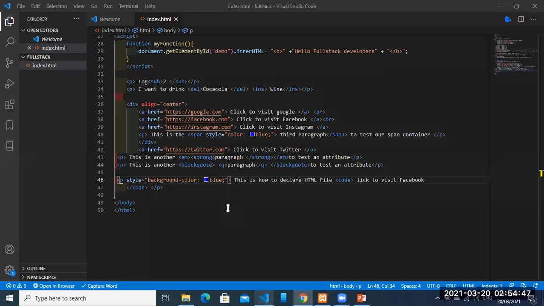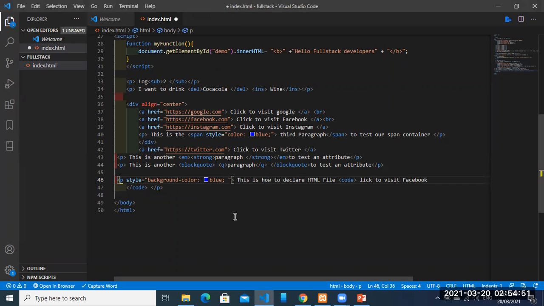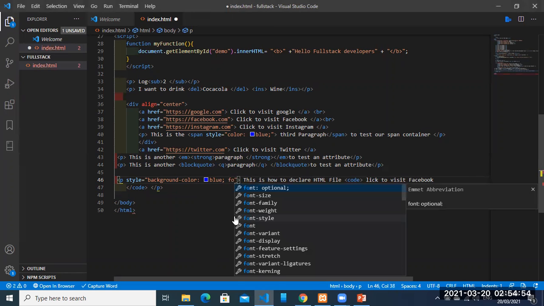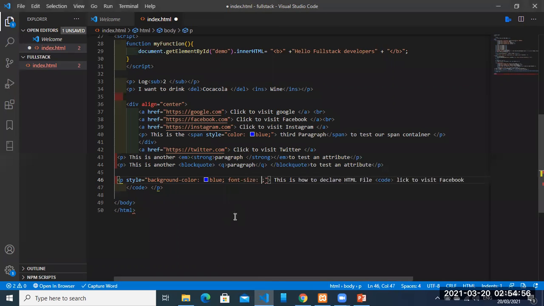So let's say we want to change the font size. You can also add another attribute here. Let's say I want to increase the font size. Let's say I want the font size to be 45 pixels.